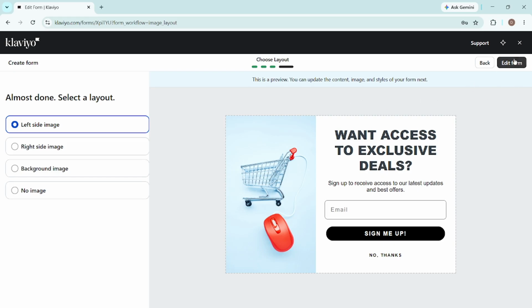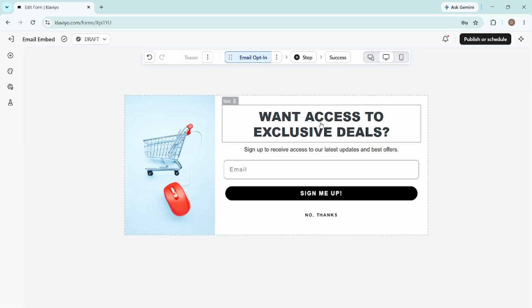Then click Edit Form. This opens the editor where you can modify the form fields and appearance. Editing is the key step that turns a template into your final sign-up form, so you will want to pay attention to what is shown and what is required from the visitor.